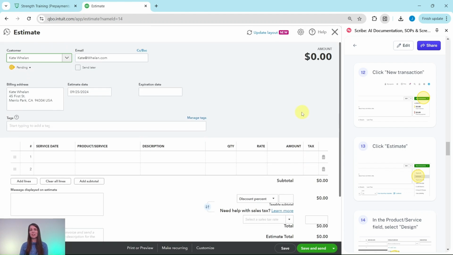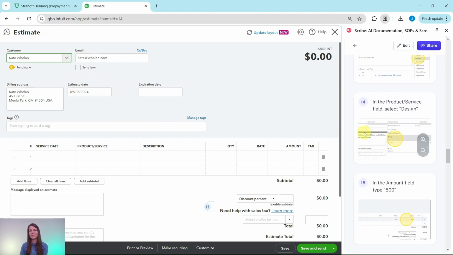Now, the nice thing about doing transactions within a customer profile is that their information will already appear for us. So we don't need to do anything. The estimate date is just going to default to today. So you can just leave that as is. Of course, in real life, you want to make sure that this date is matching when the actual estimate is going out.